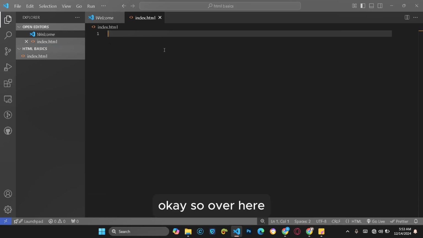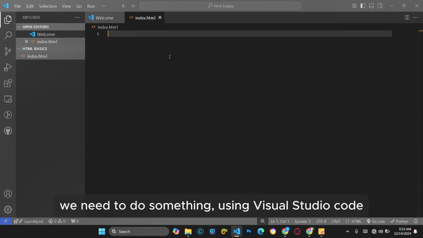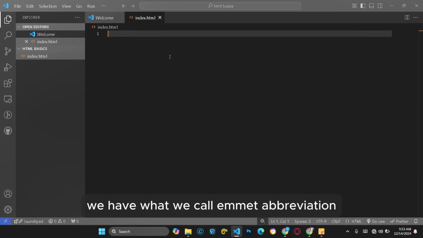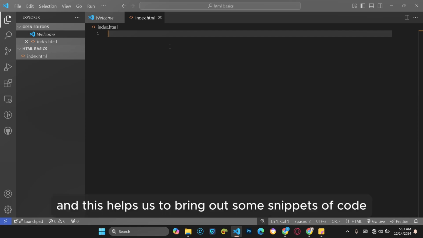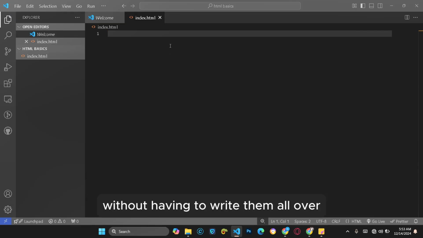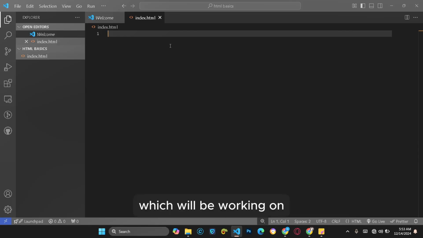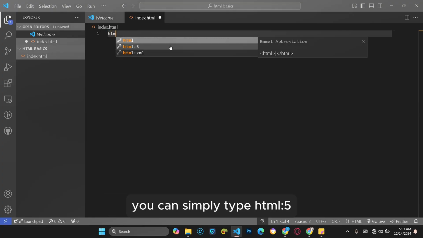Okay, so over here, we need to do something. Using Visual Studio Code makes a lot of things much easier. We have what we call Emmet abbreviation, and this helps us to bring out some snippets of code without having to write them all over. So I'll be bringing out the HTML snippet which we'll be working on. You can do that in different ways. You can simply type HTML5.